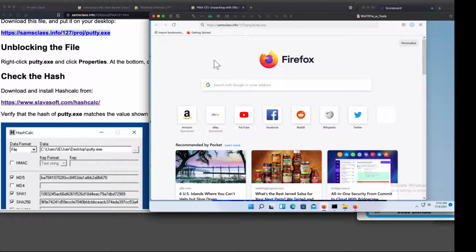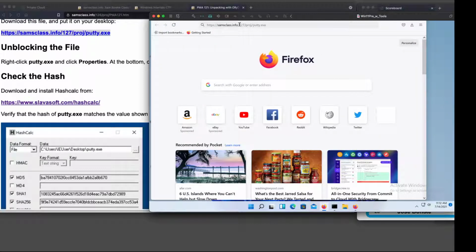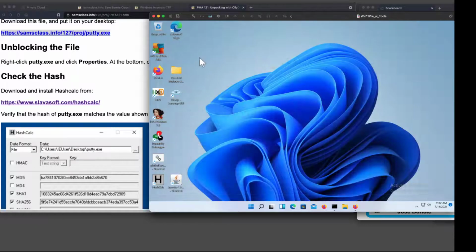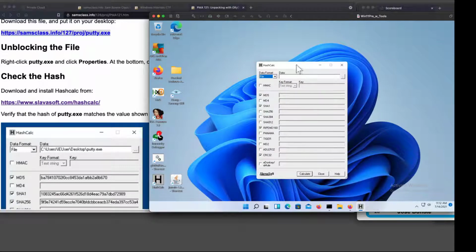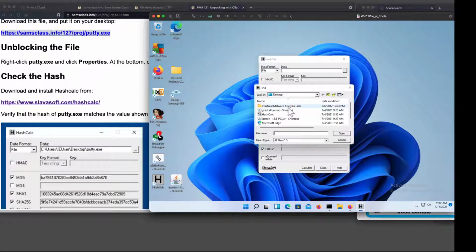And I'll save this someplace. It probably went in the downloads folder. All right, so I have a copy of putty in the downloads folder. And the first thing I want to do is make sure I've gotten exactly the program I wanted to get. Now, I've noticed Firefox seems to have removed the button to close Firefox, so I have to do it down here for some reason. Anyway, so I'll run hash calc. This is one annoying thing about Windows. It doesn't have a built-in hash calculator, but you can download this free utility, hash calc, to do that.